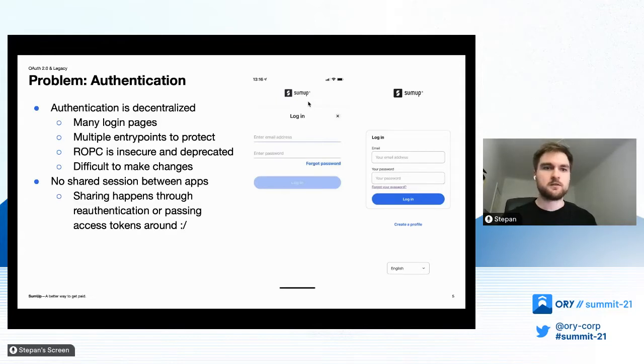Another problem is there was no shared session between apps, so sharing happens either through re-authenticating the user or through sharing access tokens, which is not very secure, but there are secure ways to do that. But of course, there are just better ways to do that. On the right, you can see, for example, two of our login pages. There are more of them, which is an example.